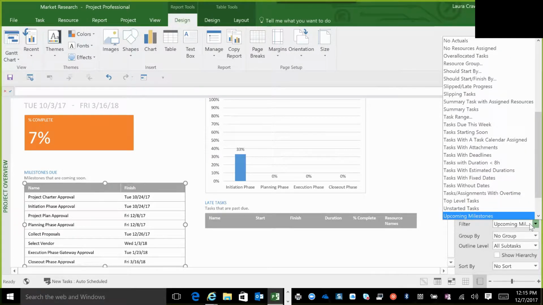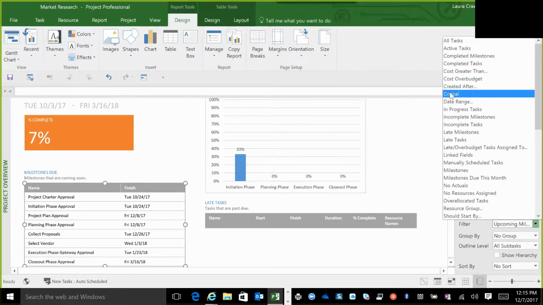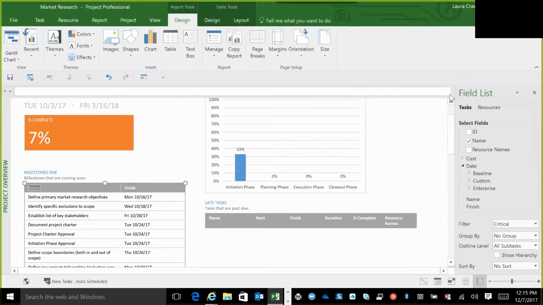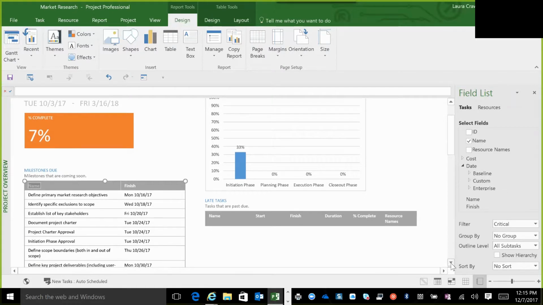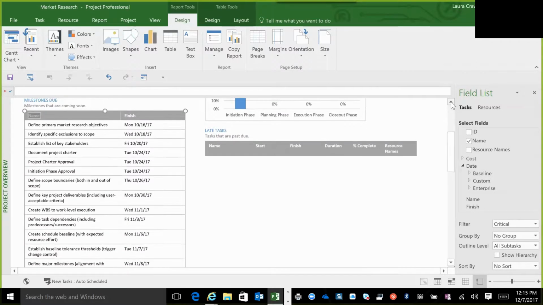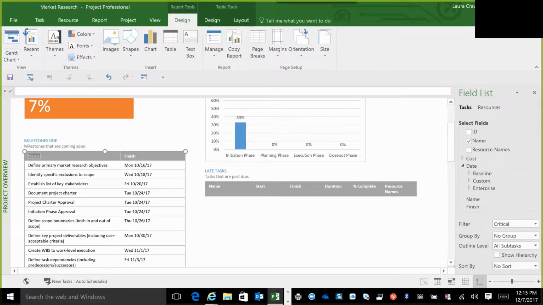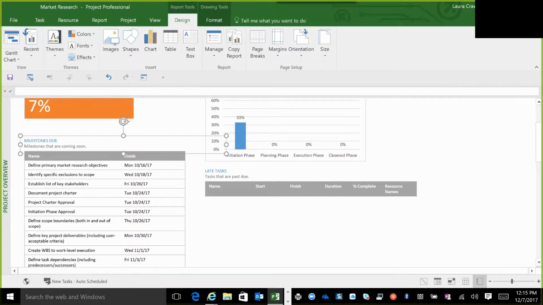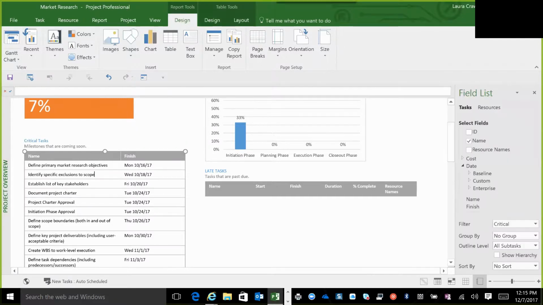Now I can change this if I want to for, let's say, critical tasks. I have to scroll up a bit to the beginning of the alphabet. So I could come in here and change that to critical, and you'll see how now what I'm seeing is a list of all the critical tasks in my project plan here. Now, if I was going to change that, then I might want to also change the title. So I could say critical task, to match the data that's being displayed here.